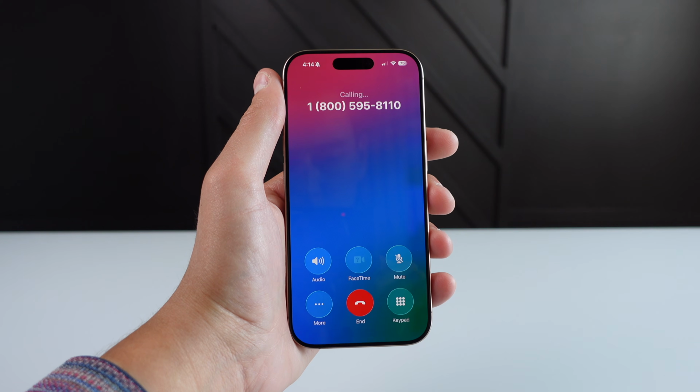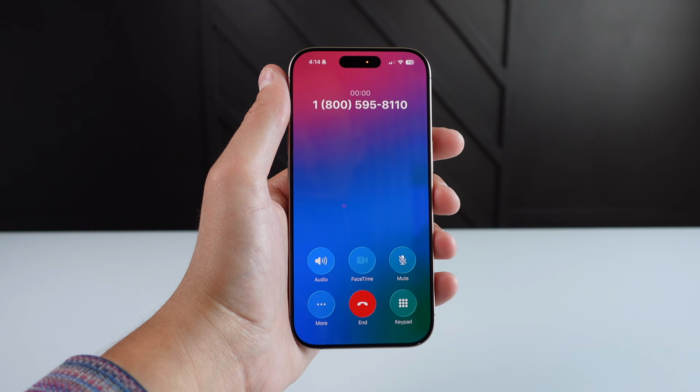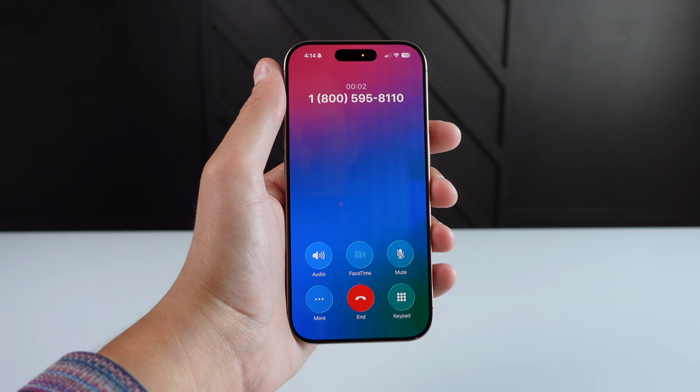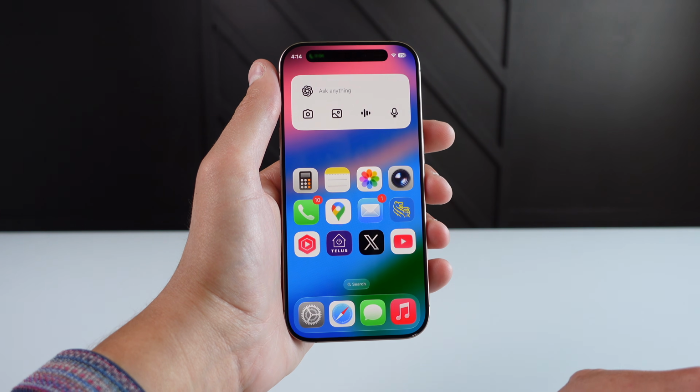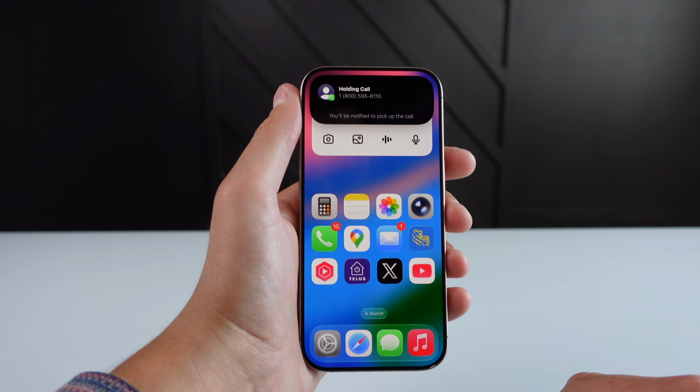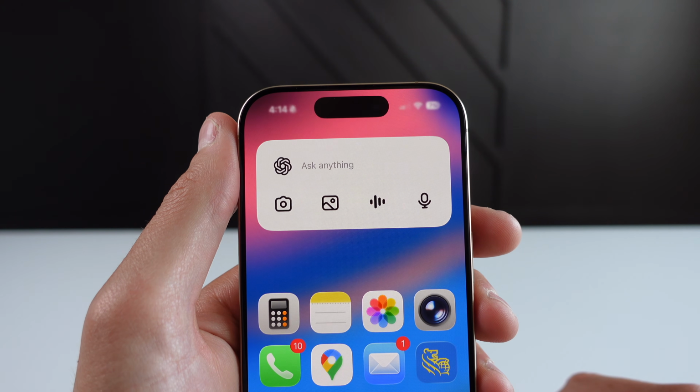The first one is Hold Assist. The iPhone is going to be able to detect when you are put on hold, and a button is automatically going to appear and you can click on Hold Assist. And it's pretty much going to look like it ends the call on your iPhone, but the call is still going on in the background.